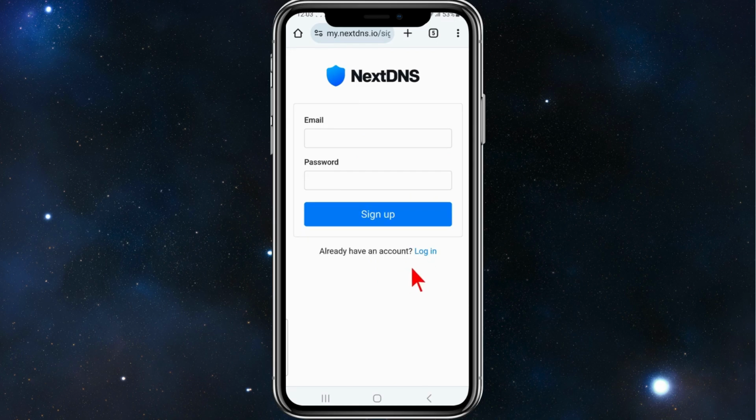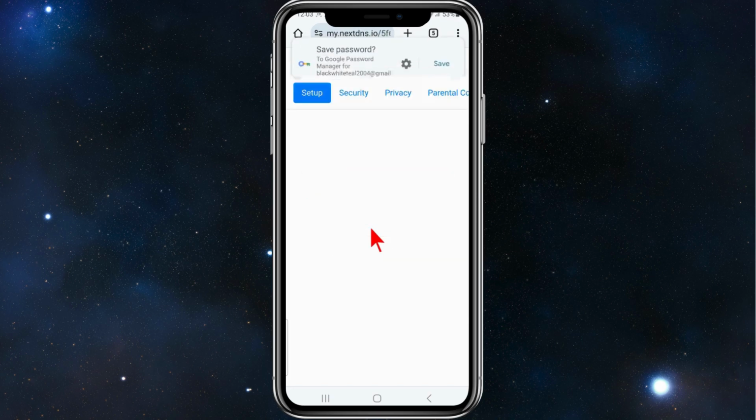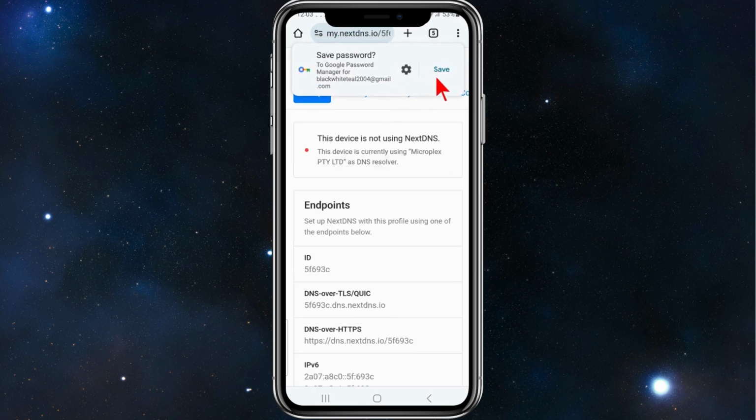So click on sign up, put in your email and password. Alright, once you've put in your email and created a password, click on sign up. Click on save. Alright, now you come to this page here.